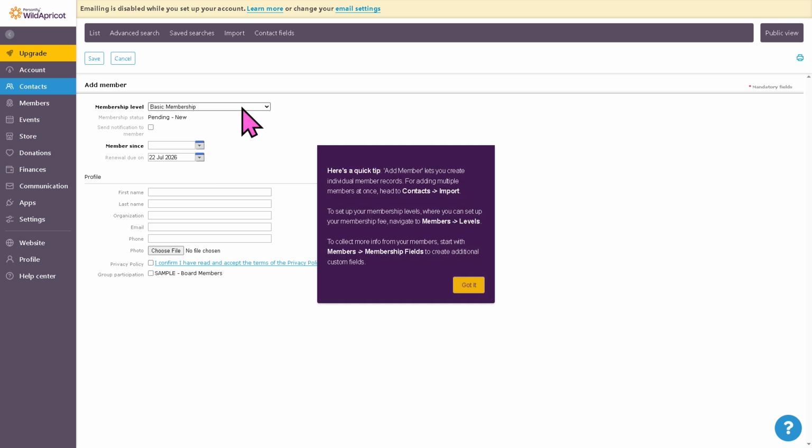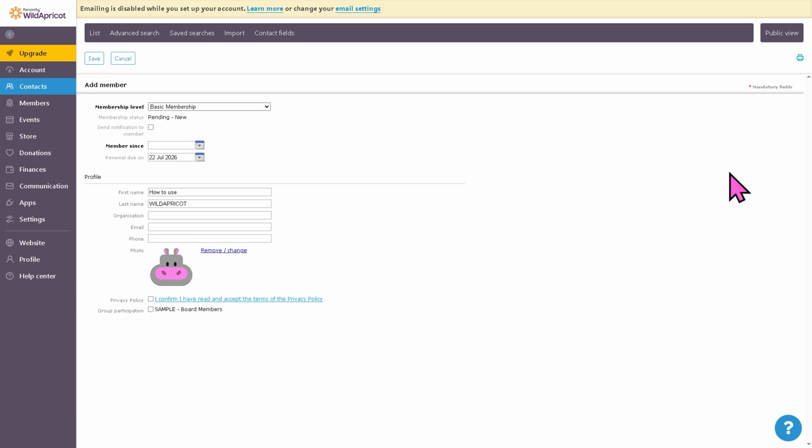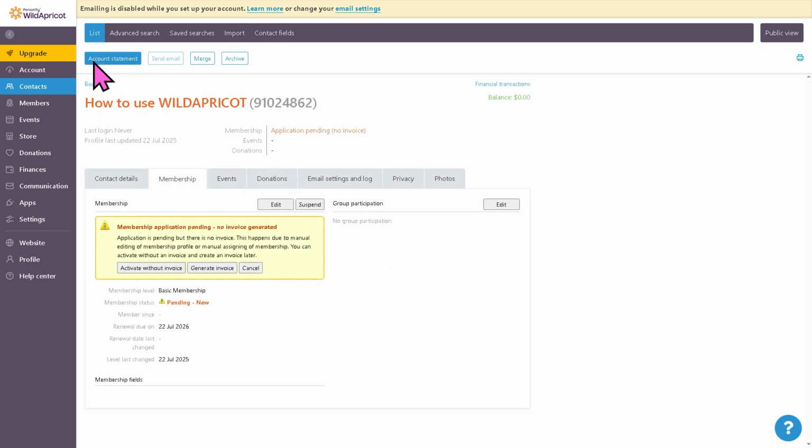You can put in the membership level, for example, is it going to be basic, corporate, or family membership? Provide the profile. Okay, so let's do that right now. Let's say here, Wild Apricot. And then I am going to choose a photo. Okay, so we have that already covered, and I'm going to click the Save button. So now we have successfully added a member here in Wild Apricot.